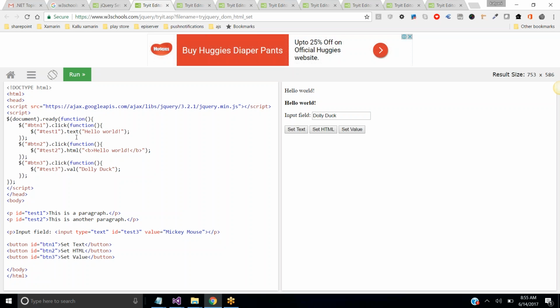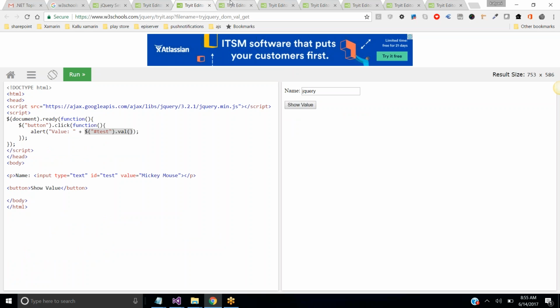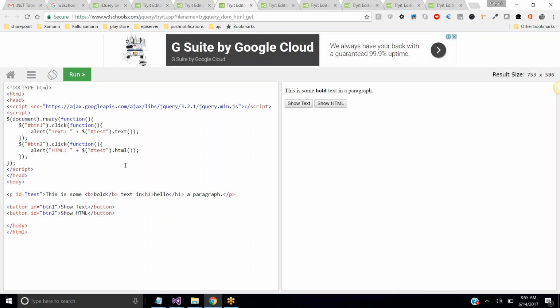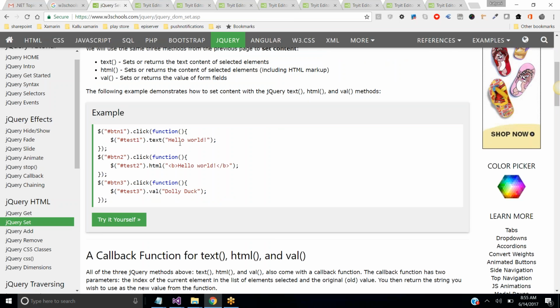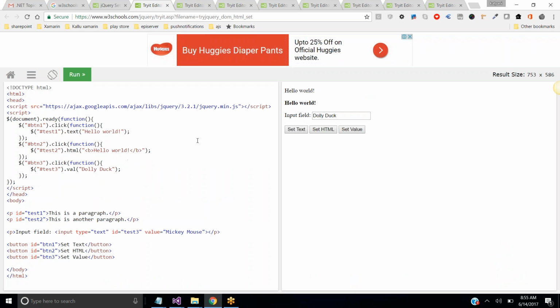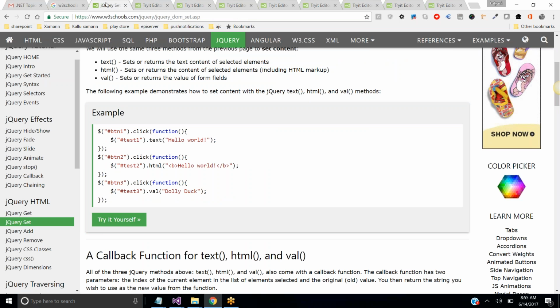If you want to set the value inside of the method, we need to pass the parameter. If you want to get the value, you just need to use it like this. It is for getting, it is for setting. Clear, all of you? This is how we can get the value and set the value with the help of jQuery.